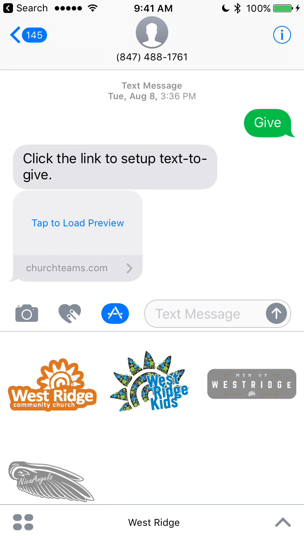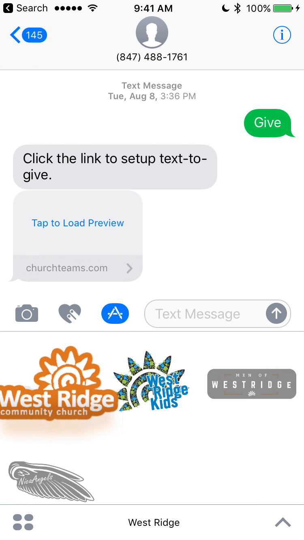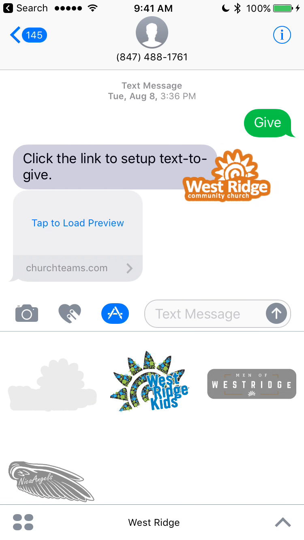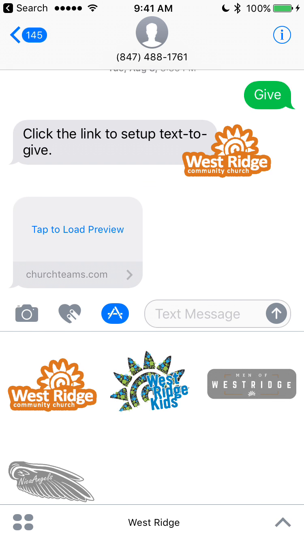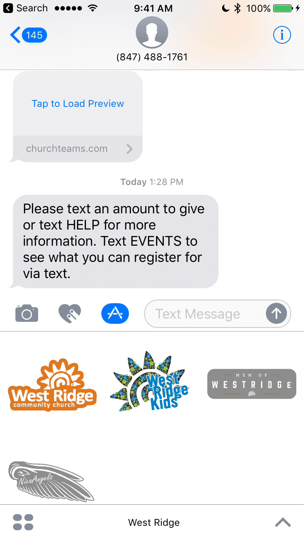So obviously it's not going to matter in text to give, but if I was actually chatting with someone, I could hold down my finger, drag a sticker up, and add it into my conversation to add Westridge branding to my text conversation. All right, well, hopefully that gives you a cool idea of everything you can do with the Westridge app. There's so much available here for you to be able to connect with Westridge, to be able to share. You can see the text to give service is like, what are you doing?